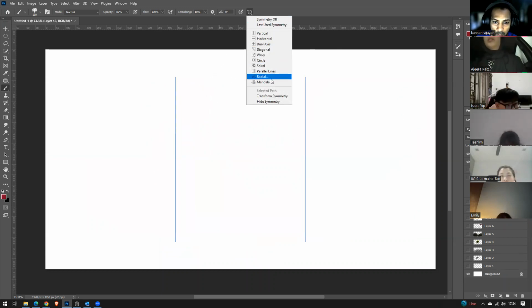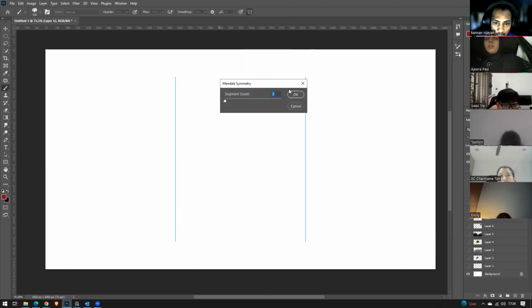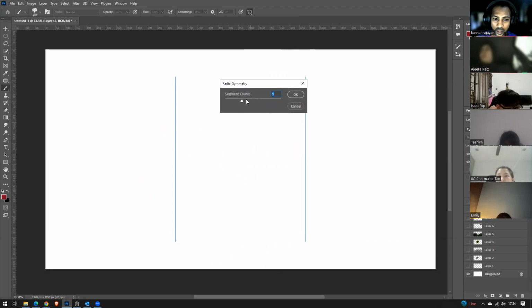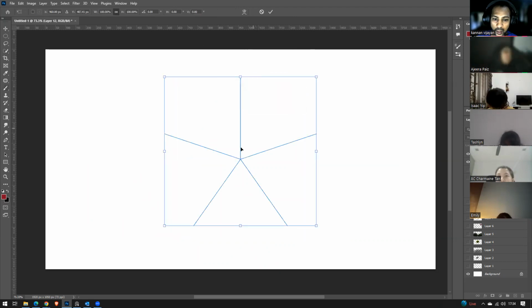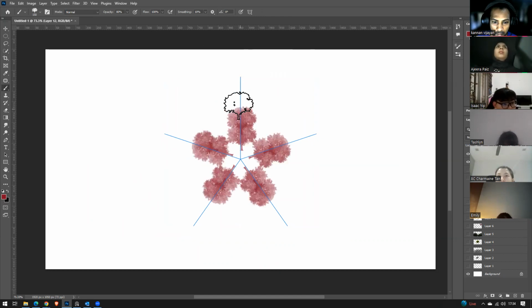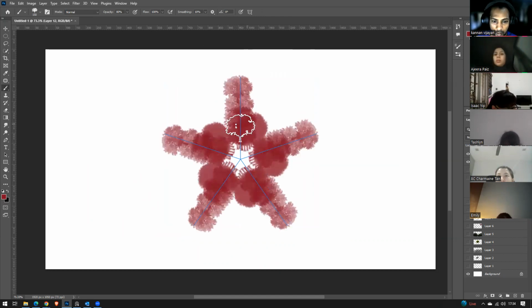Alright. Let's look at radial then, or mandala. Radial and mandala is pretty much the same. Radial is going to have how many radial lines that you want to have. The more lines that you have, the more arrays that you have. And press enter this time around. You can create this artwork.